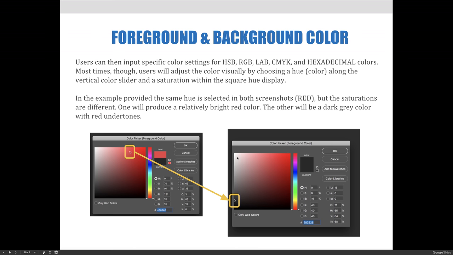In the example provided, the same hue is selected on both screenshots. If you look closely at the vertical slider on both examples, the slider is pushed all the way to the bottom where the red hue would be selected. But the saturation and brightness settings are different. One will produce a relatively bright red color, while the other will be a very dark gray color with red undertones.